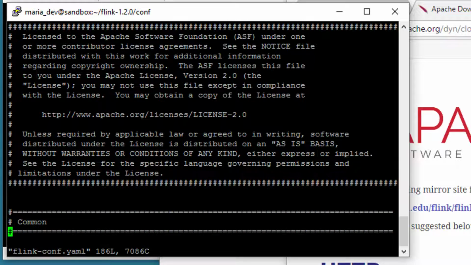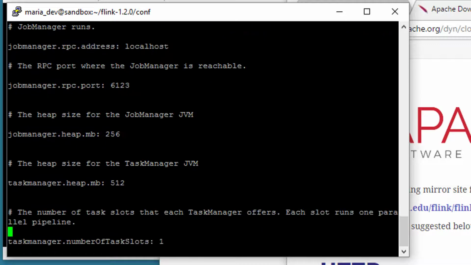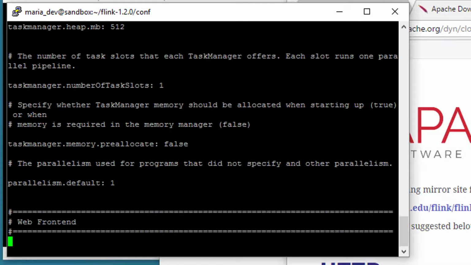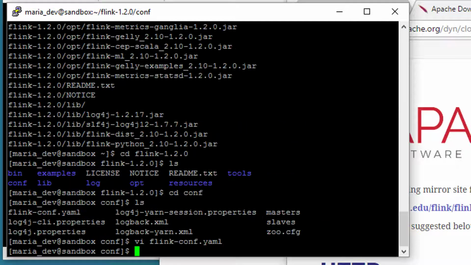And we're going to look for port 8081, I believe it is, the default for the web UI. There it is, jobmanager.web.port. So let's move over there with the cursor, hit i to go into insert mode, and from here I can edit that. And let's change it to 8082 instead, because I happen to know that port is open. Hit escape, :wq to write and quit out of vi.